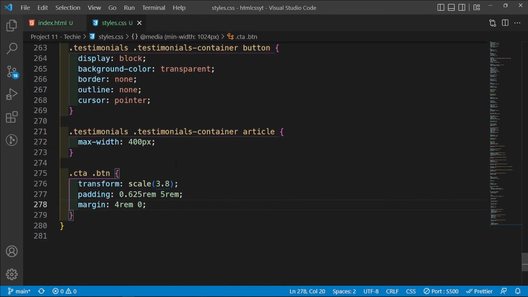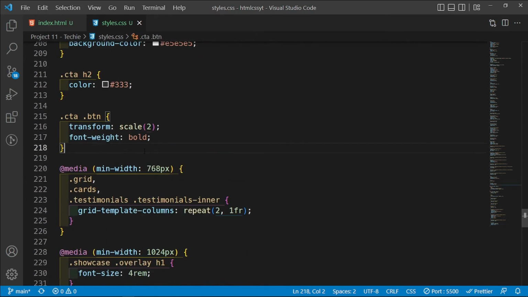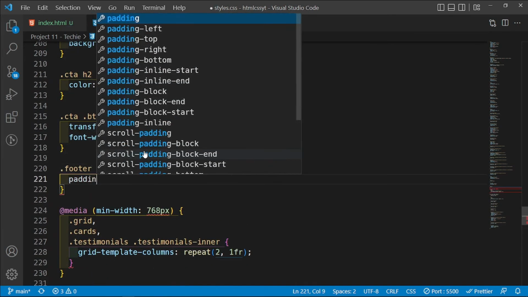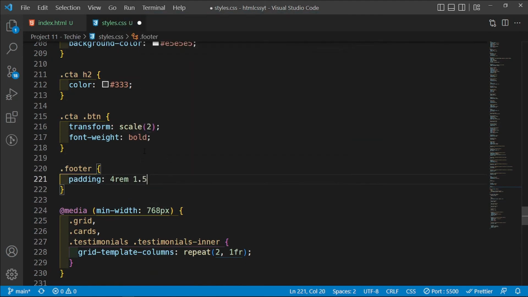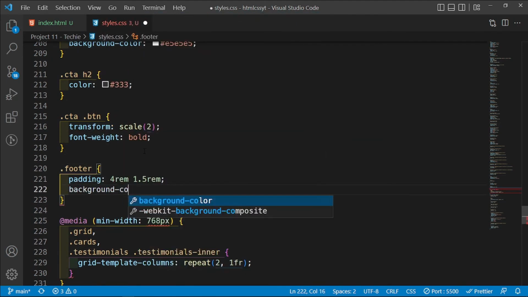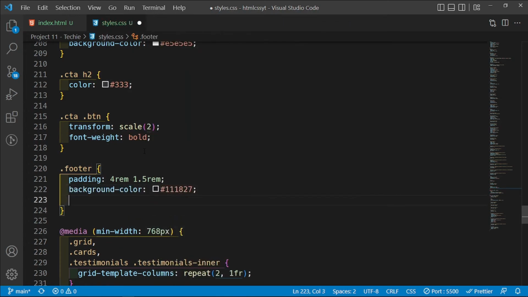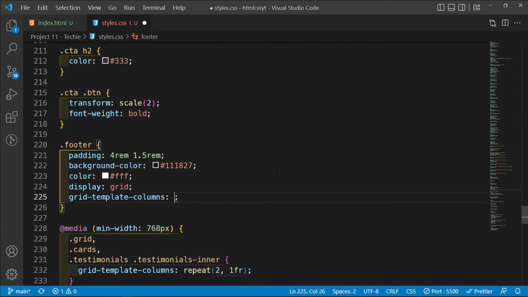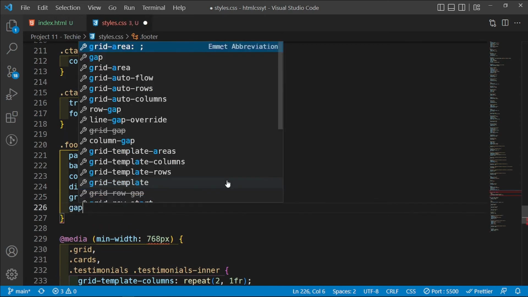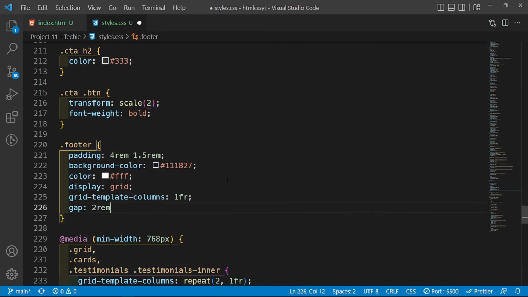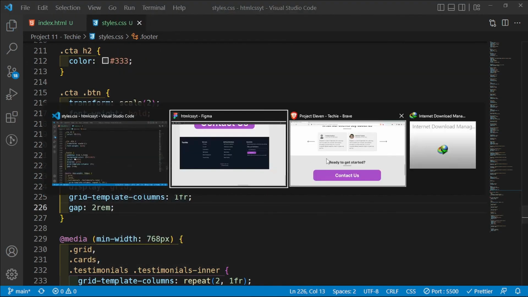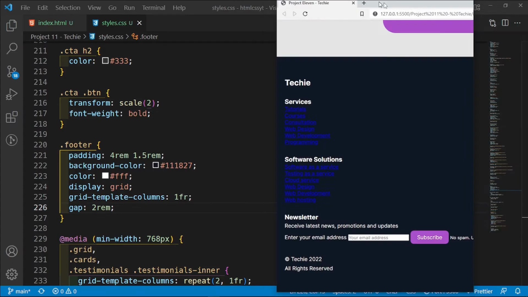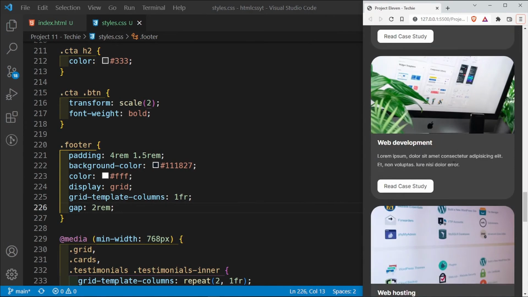Okay, so let's go into our style sheet. Inside our style sheet, right on top of our media queries, I'm going to access the .footer class, and I'm going to add a padding of 4rem on the top and bottom and 1.5rem on the left and right. And then I'm going to add a background color of #111827. And then I'm going to change the text color inside into white by just adding the color of white. And then I'm going to say display grid with the grid template columns to be one fractional column by default, and then add a grid gap here of about 2rem. So when I save this, let's check what we're going to have. We're going to have this on the screen. So I'm going to place this to the right so that we're going to have this.